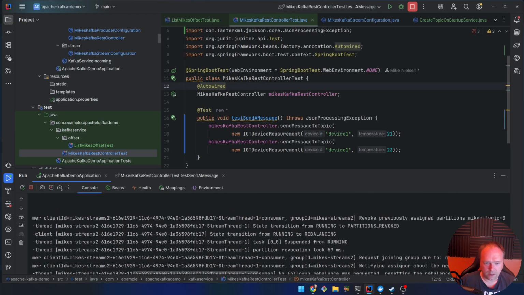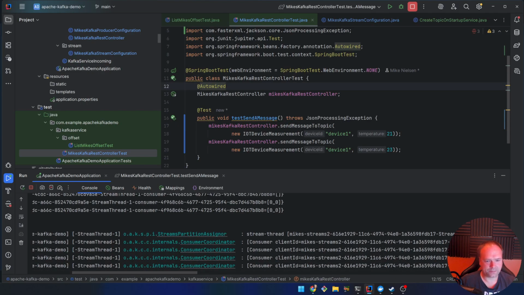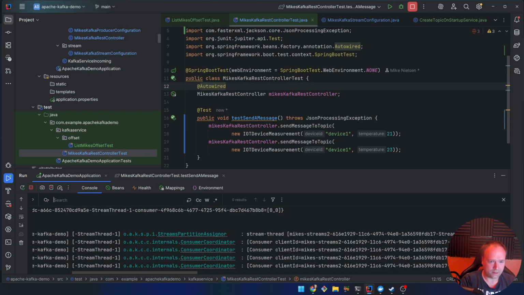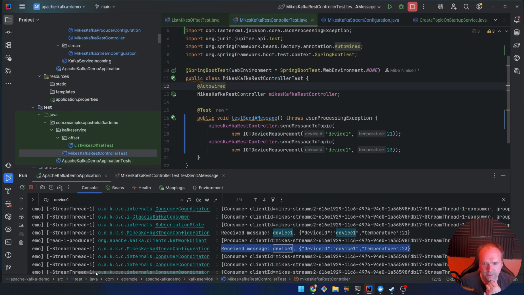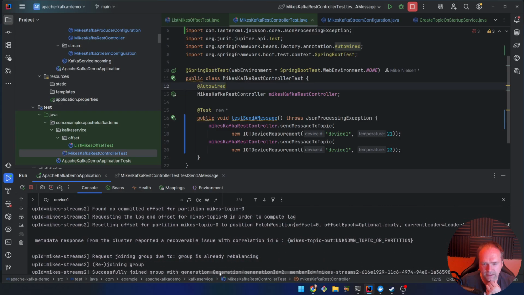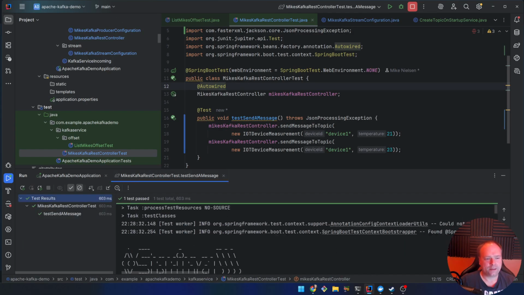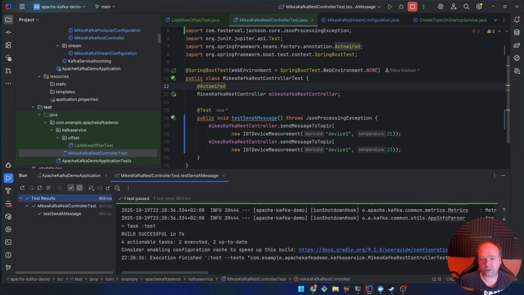So, let us just see where they are. So the temperature was, device 1, right here, received messages, device 1. The temperature was 21, and then it was 23 just after that. That is pretty cool. Awesome. Yes, so very impressive. That's actually how easy it is to use the producer.